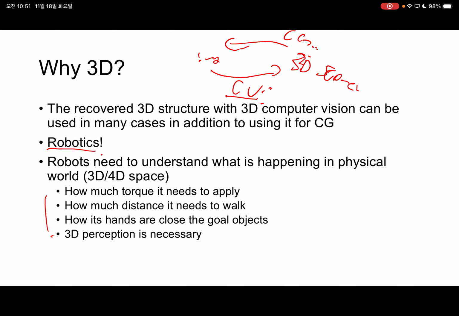So there can be many applications. One is giving its output as the input of computer graphics. That is one role of computer vision, but it is not restricted to only one goal. We can use the reconstruction itself, for example in robotics and autonomous driving, because they need to understand what is happening in the physical world based on the perceived or reconstructed 3D world.